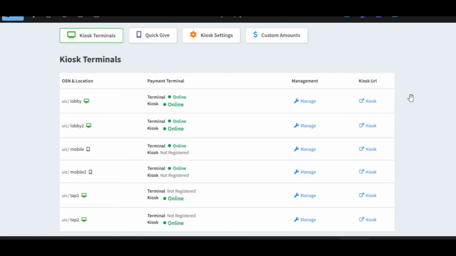Hello everyone. In this video, I will be showing how an admin can use the kiosk URL link to remotely see what donation products are available on the kiosk screen. This feature is for admins, including data admins and company admins, who help manage donation settings. So why is this helpful?